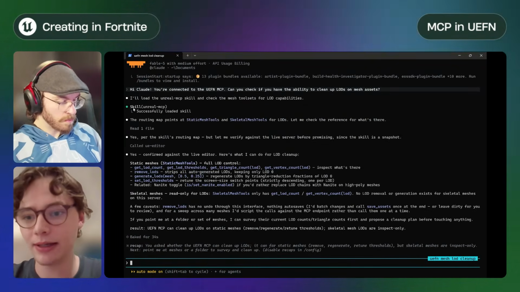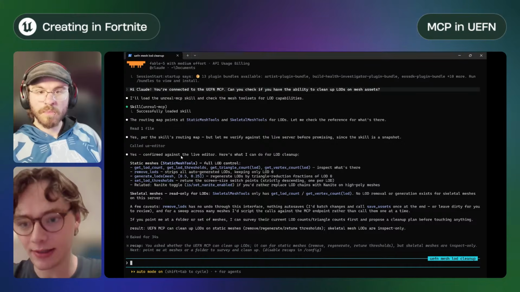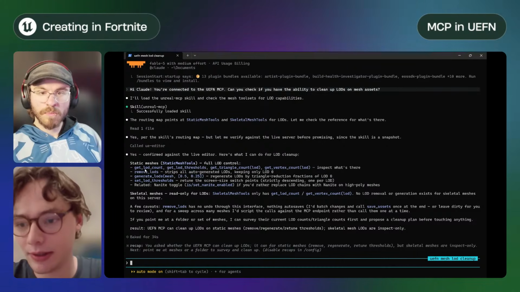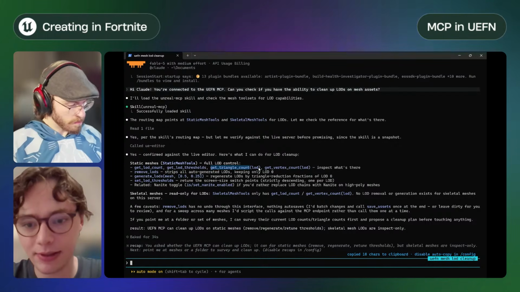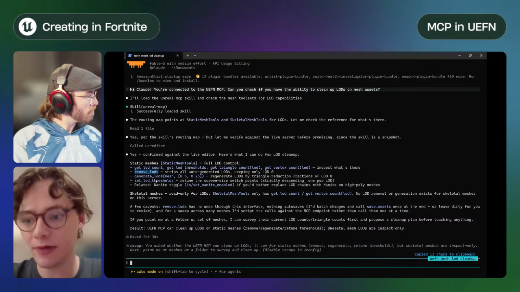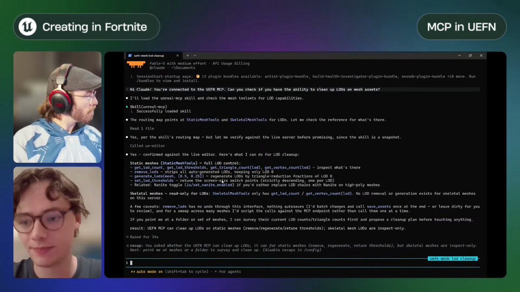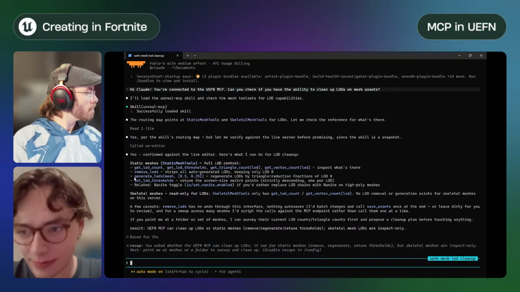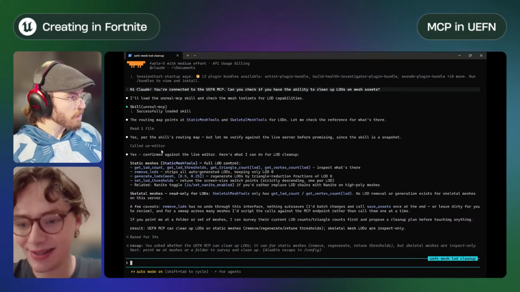And here we got an answer back on the LOD question. So Claude is saying yes, it's confirmed against the live editor. Here's what I can do for LOD cleanup. It can get the LOD count, LOD thresholds, the triangle count, the vertex count for certain LODs, and remove LODs, generate new LODs, and set LOD thresholds. So if that is the tooling you need, then the answer is yes, the MCP has that capability.